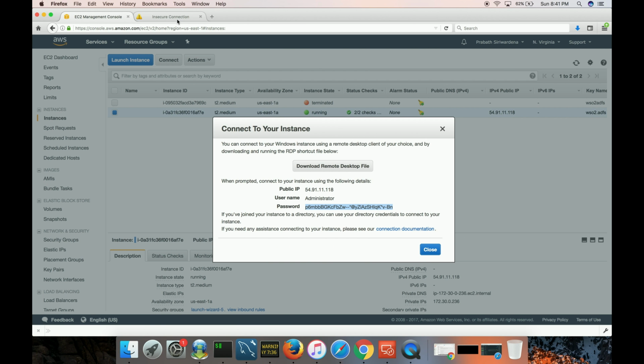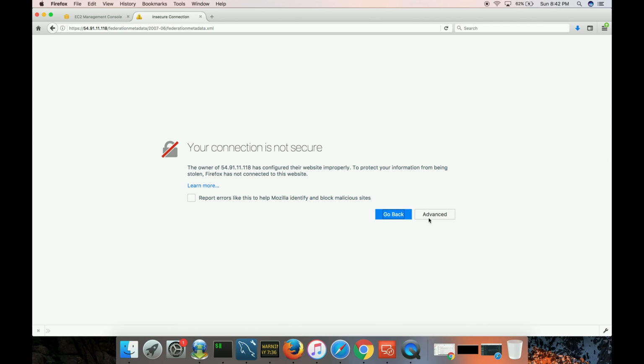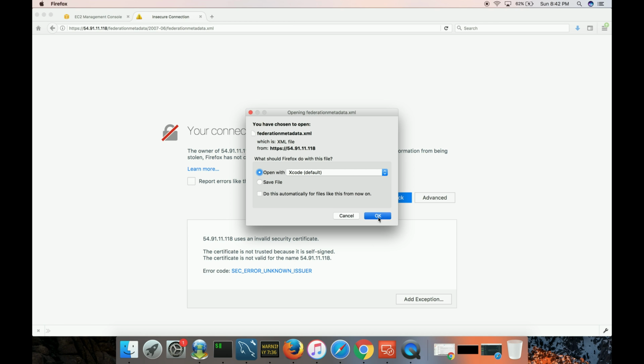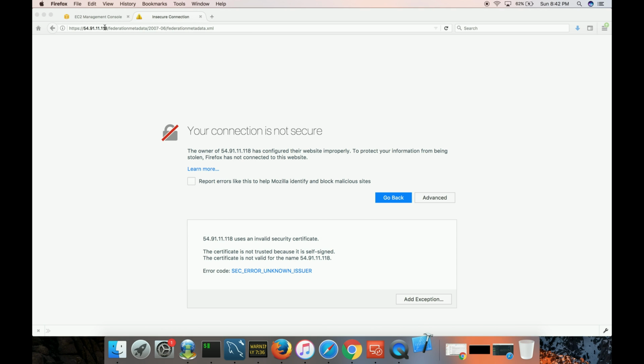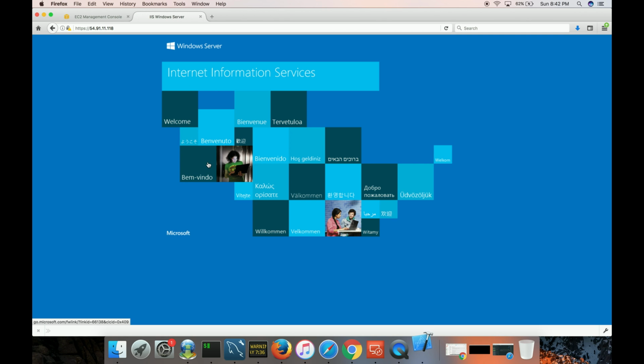I already have that URL copied here. I need to get the IP address. You go here, replace this with this one, so it's the same thing. Click here. Now I should be able to download the metadata XML file. Yeah, so I can just download the metadata XML file, and if you just go here, you will see the home page of the IIS.